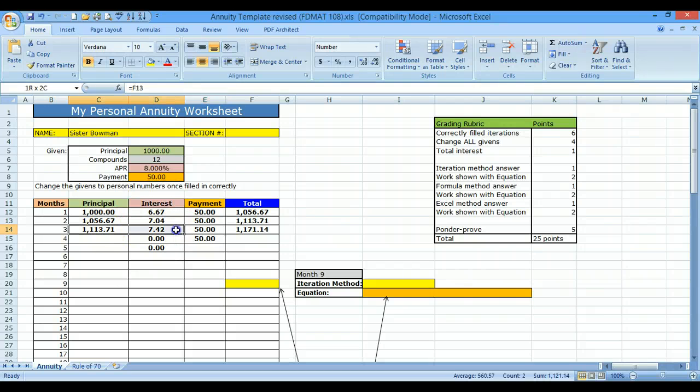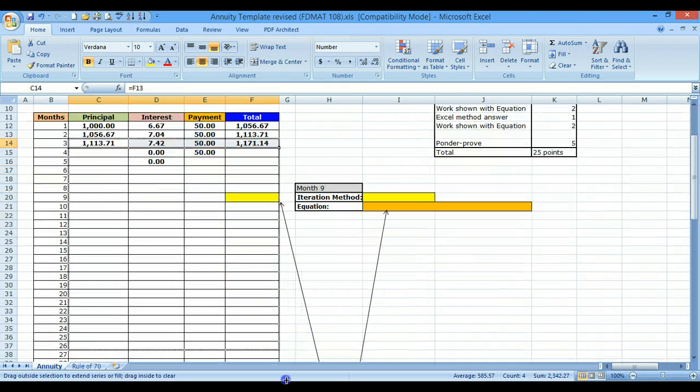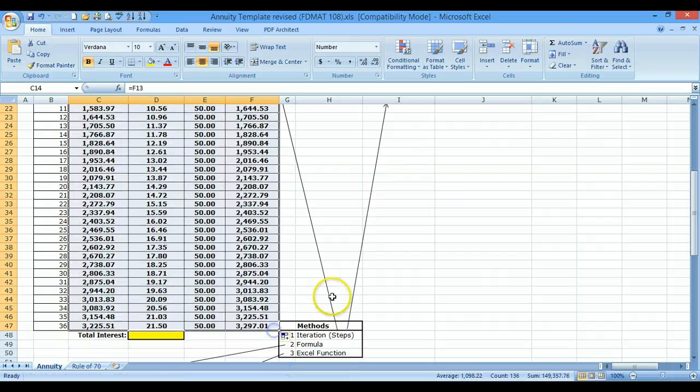Okay, but now that all of those are perfect, I can highlight the entire row, and that was just one left click, and hold it down and pull it over. Then get your little crosshairs or plus sign over here and pull it all the way down. And now you have all of them filled in.